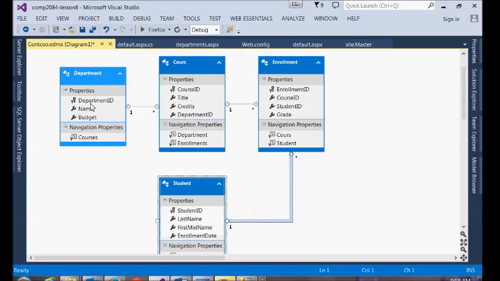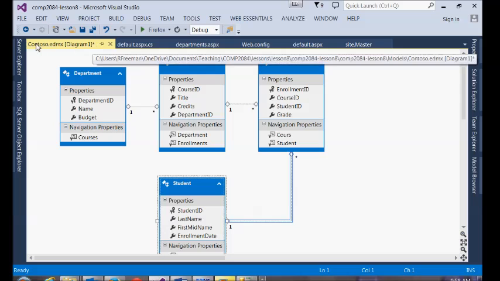So here is our model. This is what Visual Studio generated for us. It generated a department model with these properties and a relationship to the courses, because every course belongs to a department. It generated a model based on each one of our tables. And these models basically have built-in create, read, update, and delete functionality. We don't have to write it, we can just call those methods.